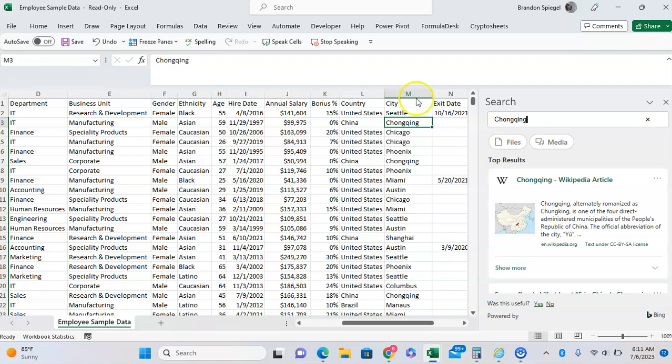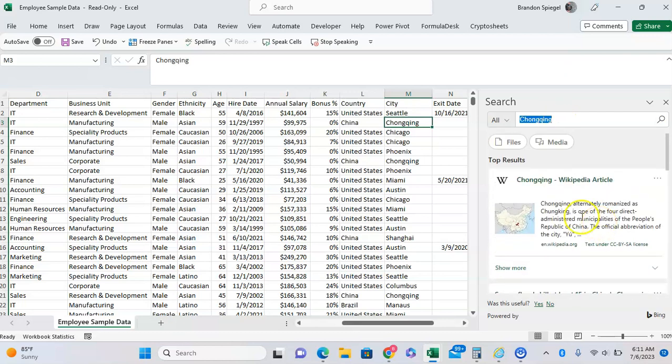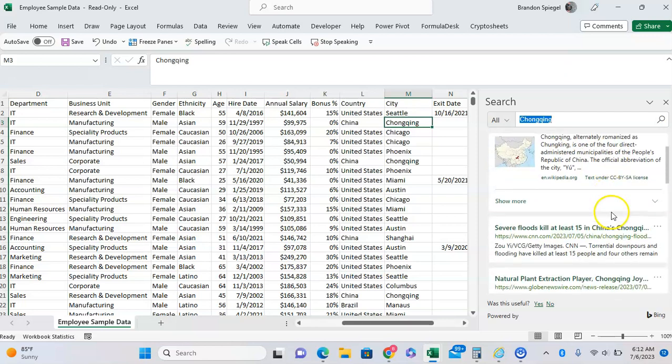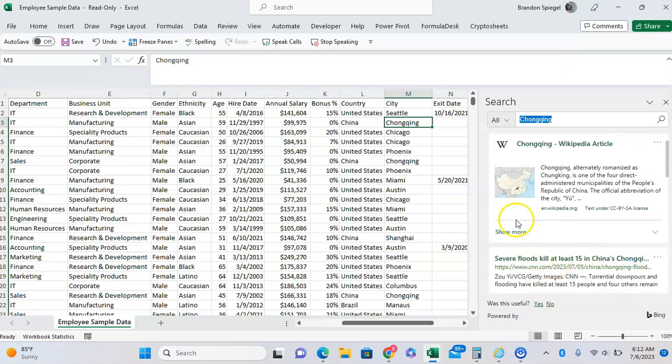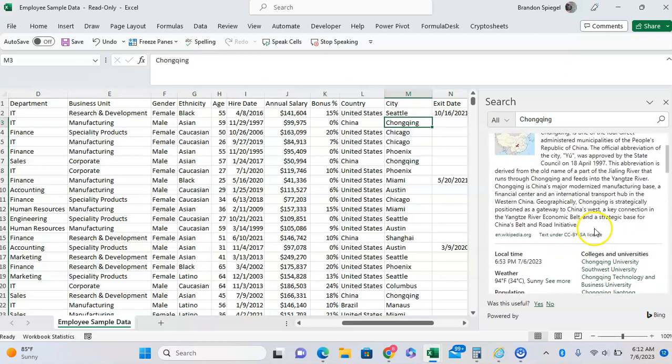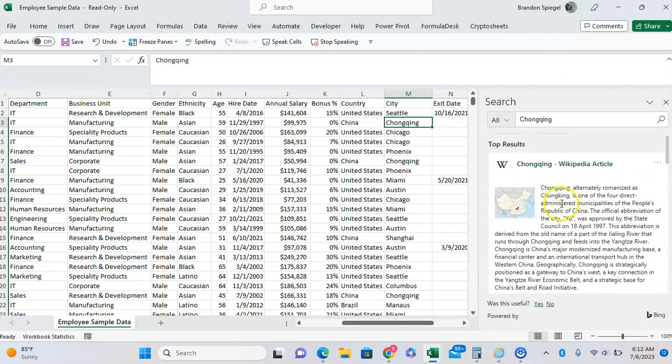After doing that, a search menu will pop up, and it will search for web results on Bing about this city. And this is pretty cool. You can see we have a Wikipedia article at the top, and then we have various news pieces down here. We can even click Show More to read a description of the city per Wikipedia.